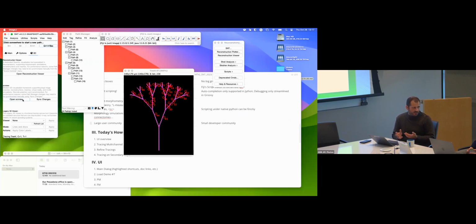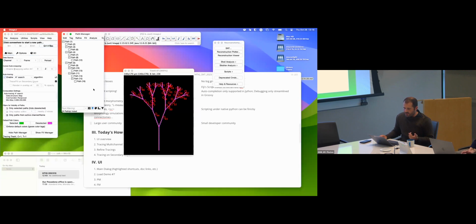But it's still not in a mature state yet. And then we have the legacy 3D viewer, which has not been updated in 15 years, almost, 10 years. And so we keep it here for legacy reasons. And then you have the other key component of SNT, which is the path manager.